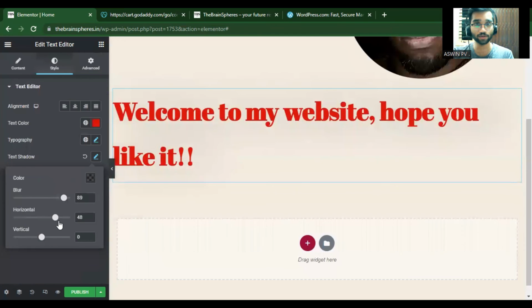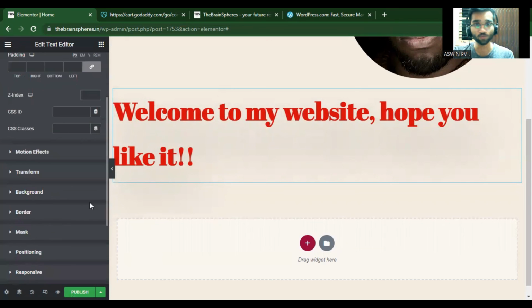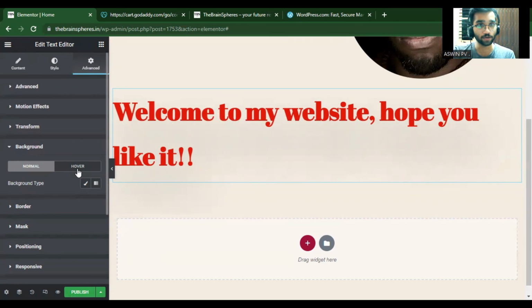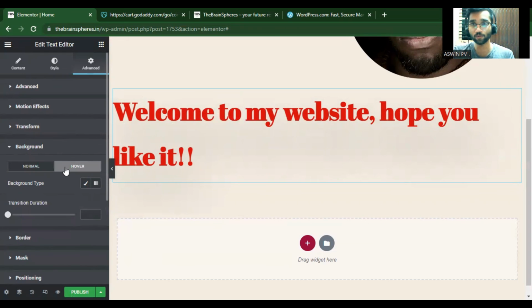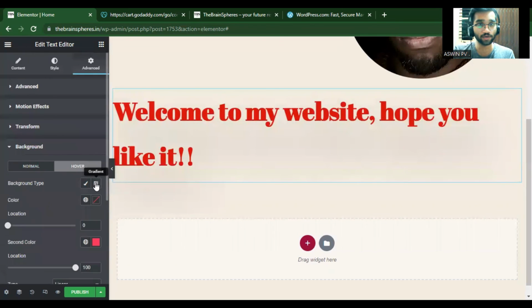So I can just select different options like horizontal or vertical, and it can just go to this advanced. What advanced does is that, for example, I just want to have some background color here. I don't want it to be the same color as the website. So I just go to background here, and in the background I just click on normal. Normal is where you get a normal color, but however I want a mix of colors, so I just click on hover and I just click on gradient.